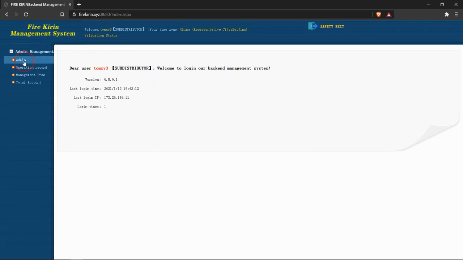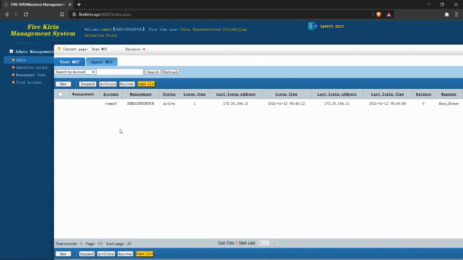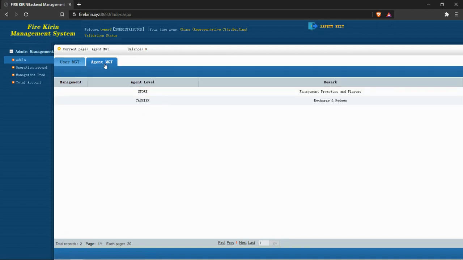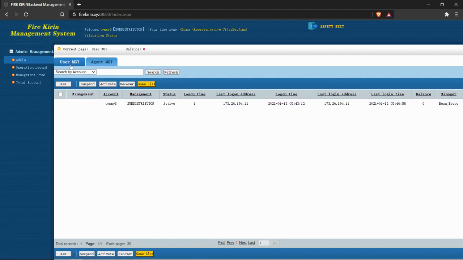So let's go over to the admin management panel here. You will see that we've got his subdistributor account and that he does not have any other accounts below him. We can go to his agent management and you can see that he can create stores and cashiers. Or that beneath him is stores and cashiers.